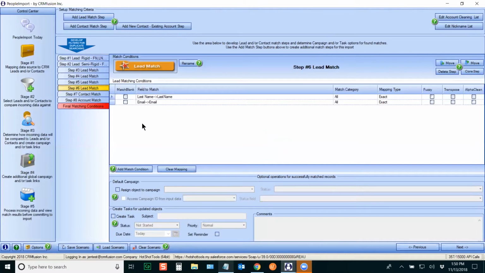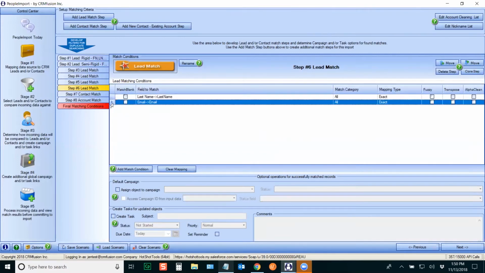Okay, to delete an entire step that you no longer need, you'll see delete over here to the right. Remember, clear mapping gets rid of everything that's here. To remove just one of them, I just highlighted and deleted as I move through those steps.